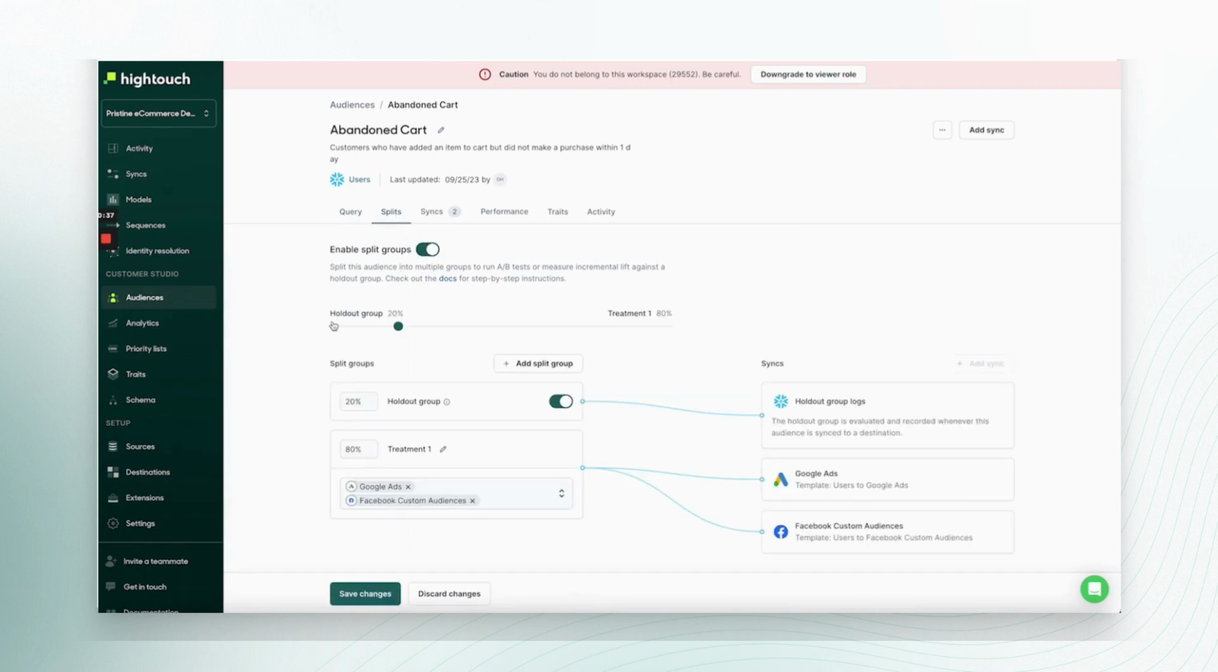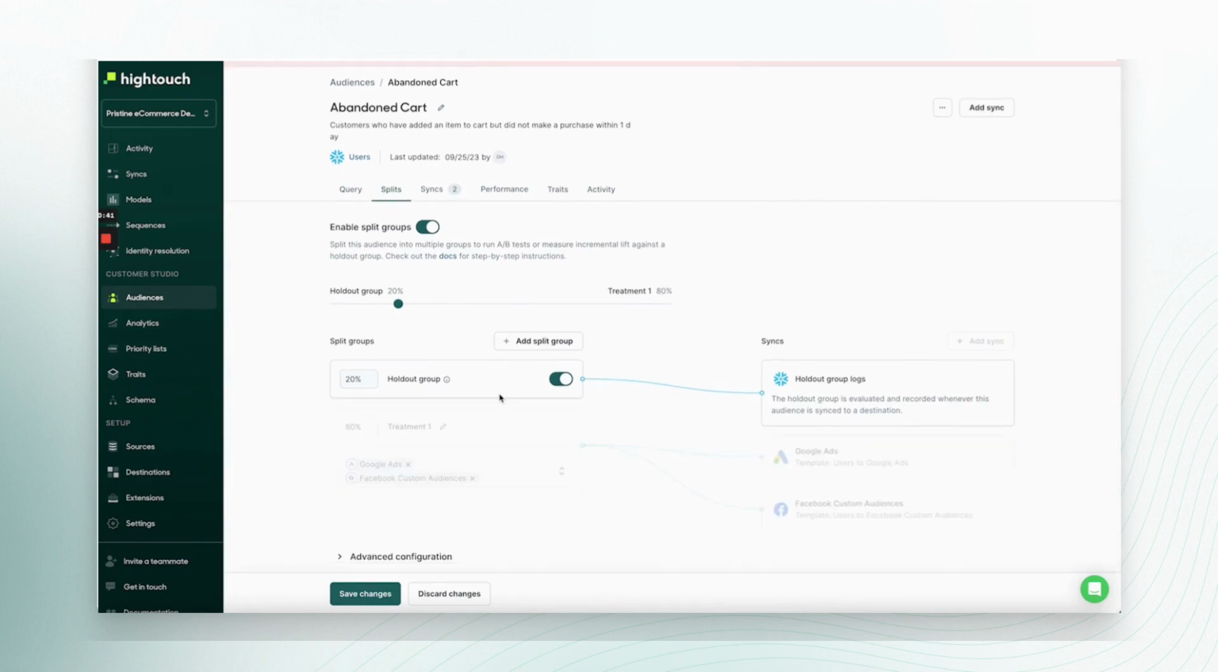By default, we have a 20% holdout group and an 80% treatment. This holdout group is not synced anywhere, but we do store this audience membership back in your warehouse so we can run performance and measurement analytics for it after your experimentation. We have this treatment, which is being synced right now to both Google Ads and Facebook.